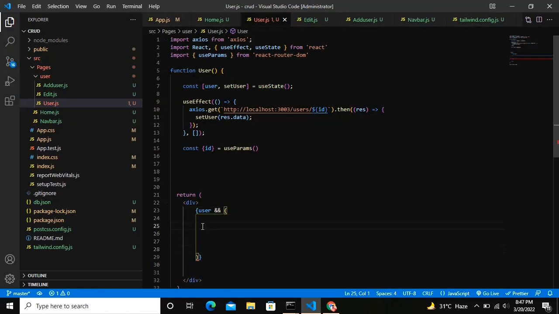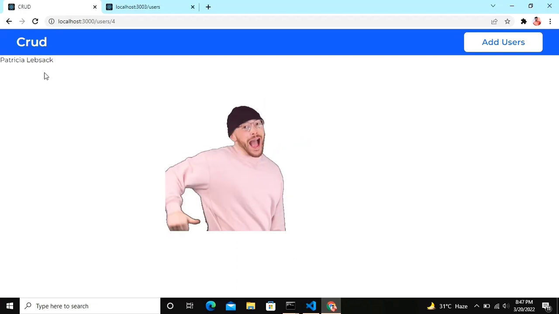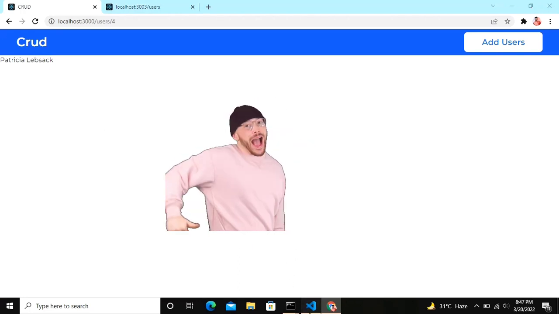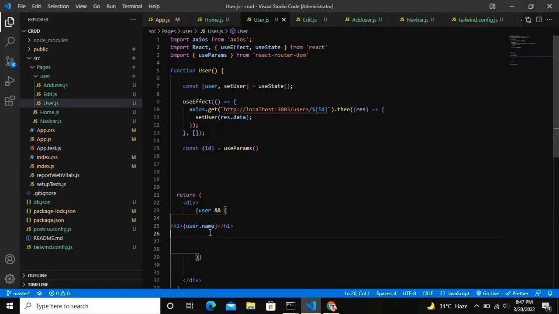I'm just trying that. After that I'll style it. h1 and it is user.name. I'm just trying it to see if it's working or not. This is working. Okay, so now we will design it accordingly. So what we'll do is we'll define a div first.